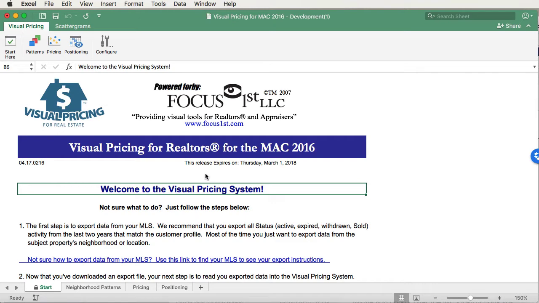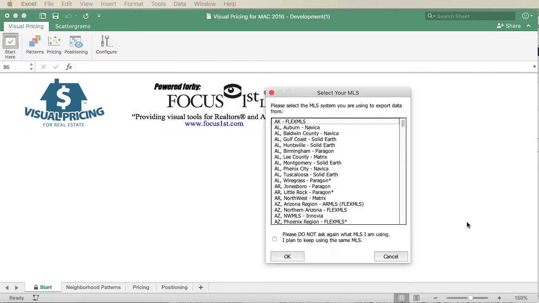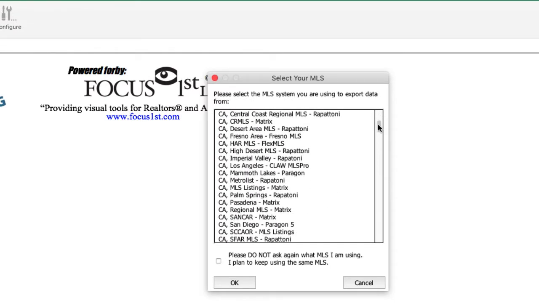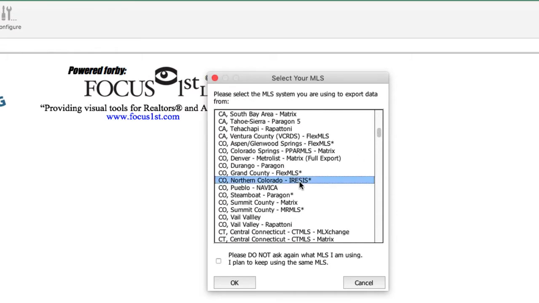Again, to do that, all we need to do is select the Start Here button to read in that exported file. Now, the first time you run this visual pricing system, it'll ask you to select the MLS. All you have to do is find your MLS on this list. Here's the one that we'll use, and then select it. Notice that if you check this box down below, it won't ask you to select your MLS again. If you do select this box, you can always reset your choice later and have it ask you for your MLS again. For this situation, I'll select this box so I won't have to answer the question again.